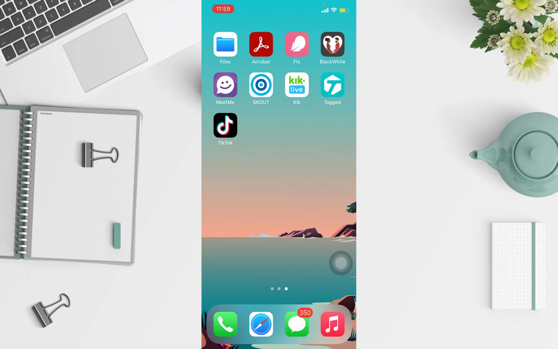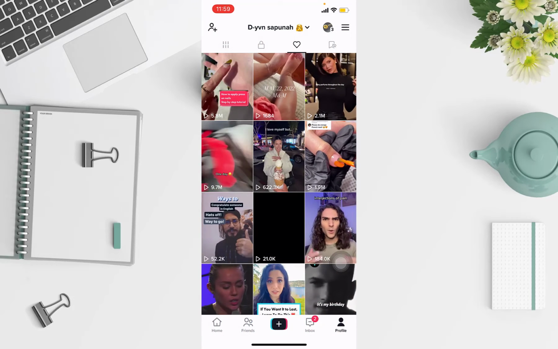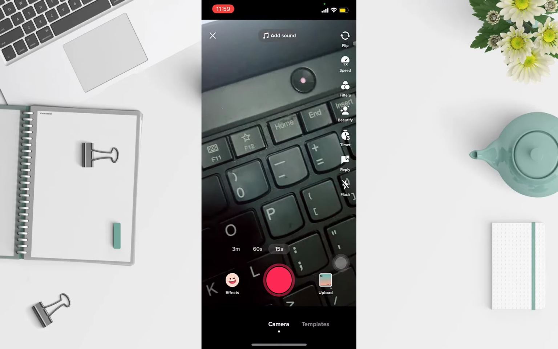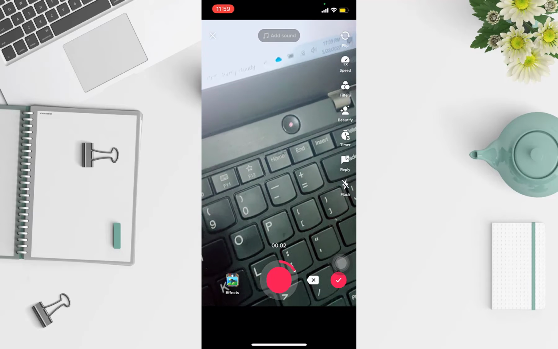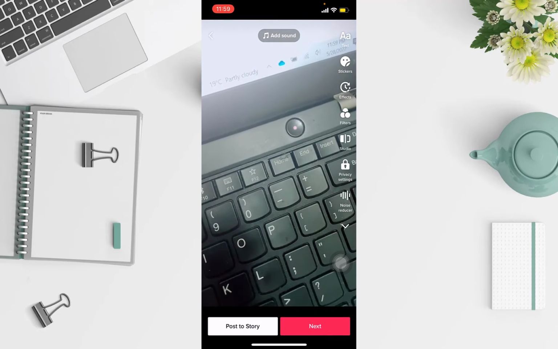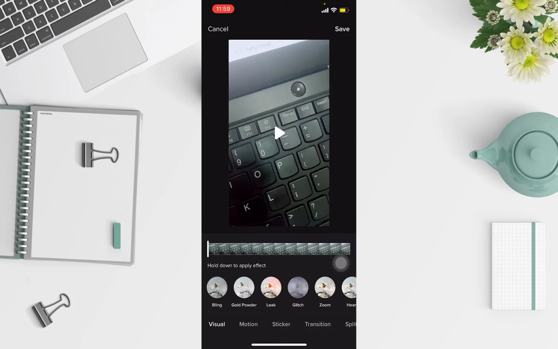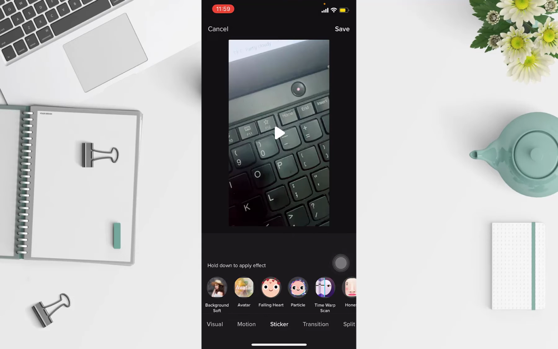First, open your TikTok app, then click the plus button at the bottom, then record a video. Then on your right, click on effects and click on sticker. So there's a lot of stickers to choose from. You're going to have to hold down to apply any that you like.